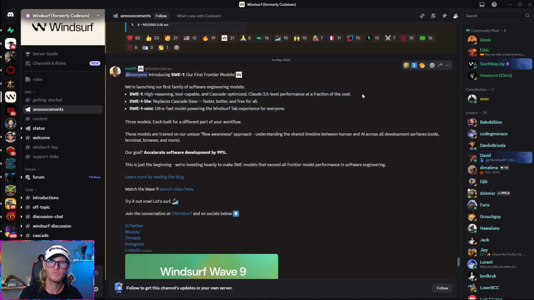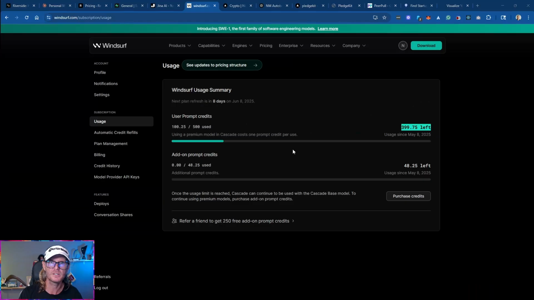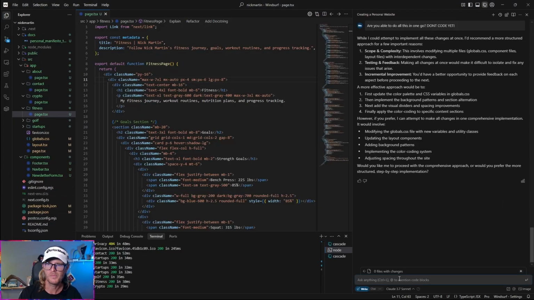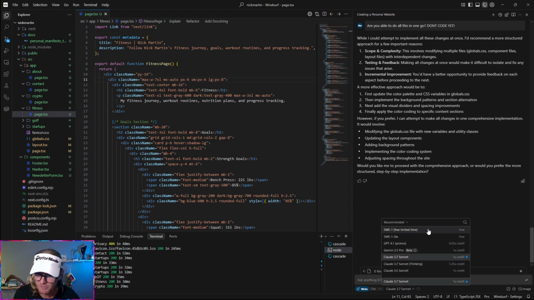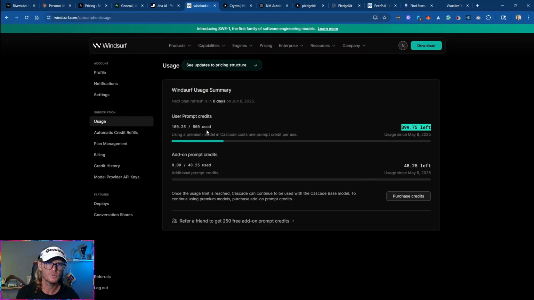Claude 3.5 level performance at a fraction. Oh, is it not free? Oh, there's SWE-1. Let me just check here. Free for a limited time. Okay, and Lite is free. So SWE-1, they say, is comparable to Claude 3.5 Sonnet, which I used a lot. Love that one. 3.7 is better and 4.0 is even better, but for that I need to add my own key, which means I won't be able to use the credits. So we'll have to do that later.